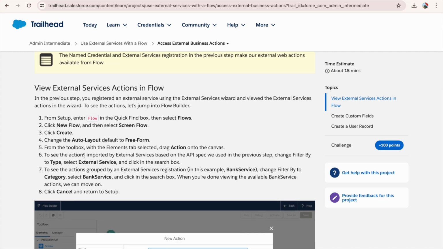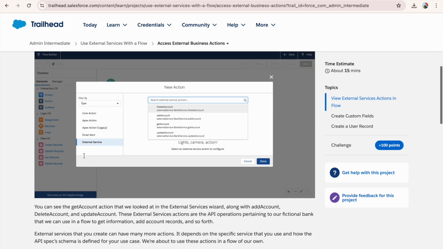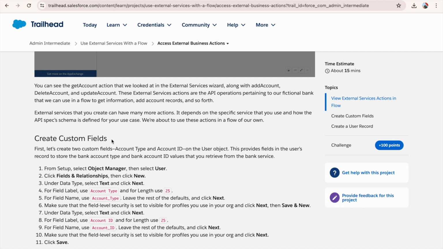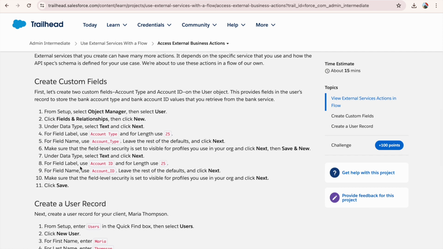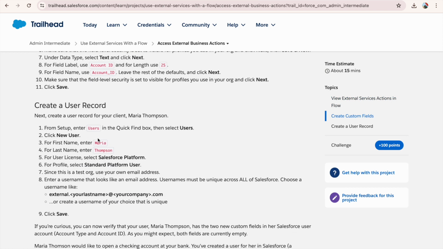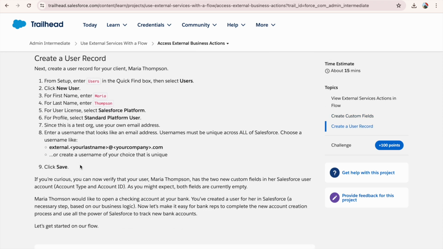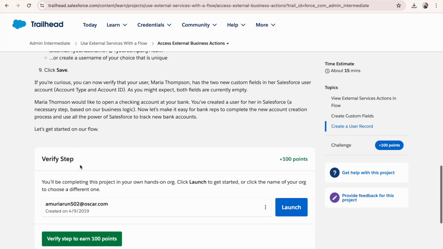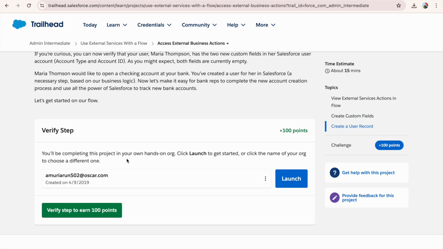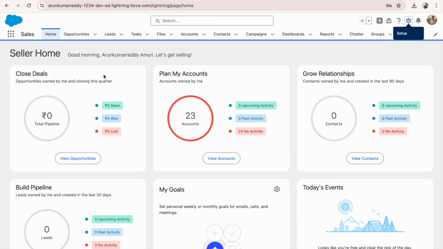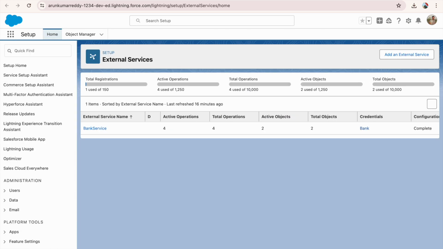So how to create new action in the flow. Next, create custom fields. How to create new custom fields and create a user record. How to create new user record. So total 3 topics we are going to discuss in this session. So already this one we have launched. So we'll go step by step.